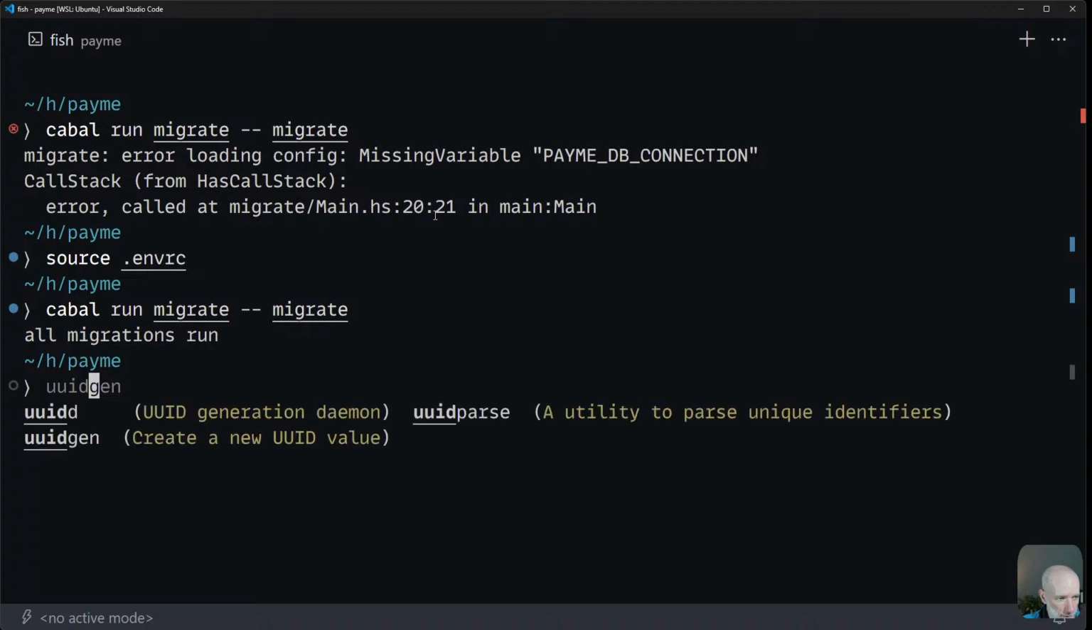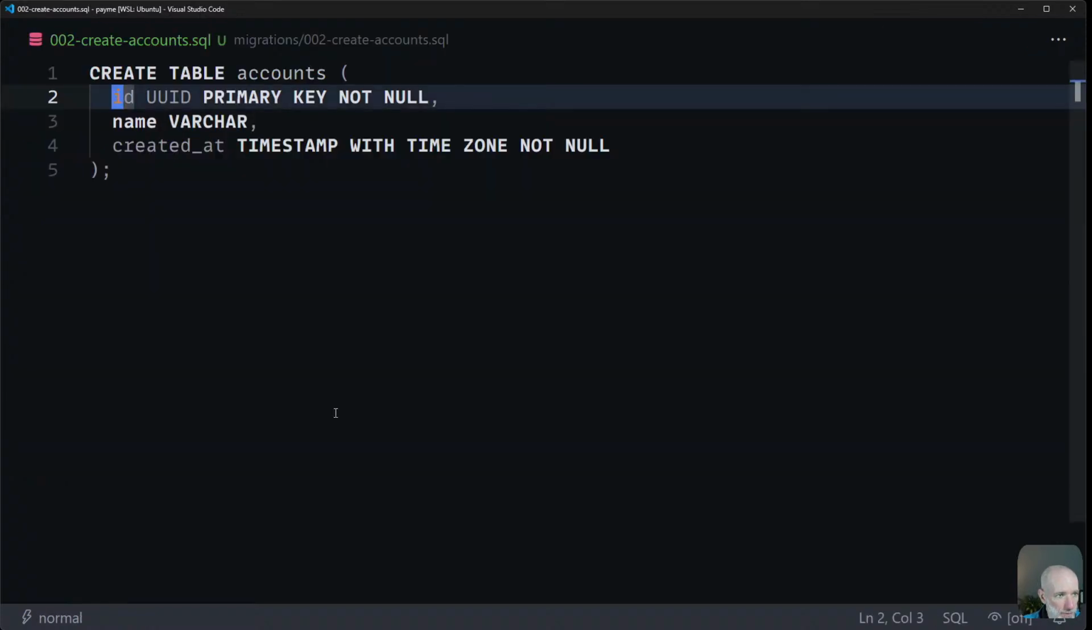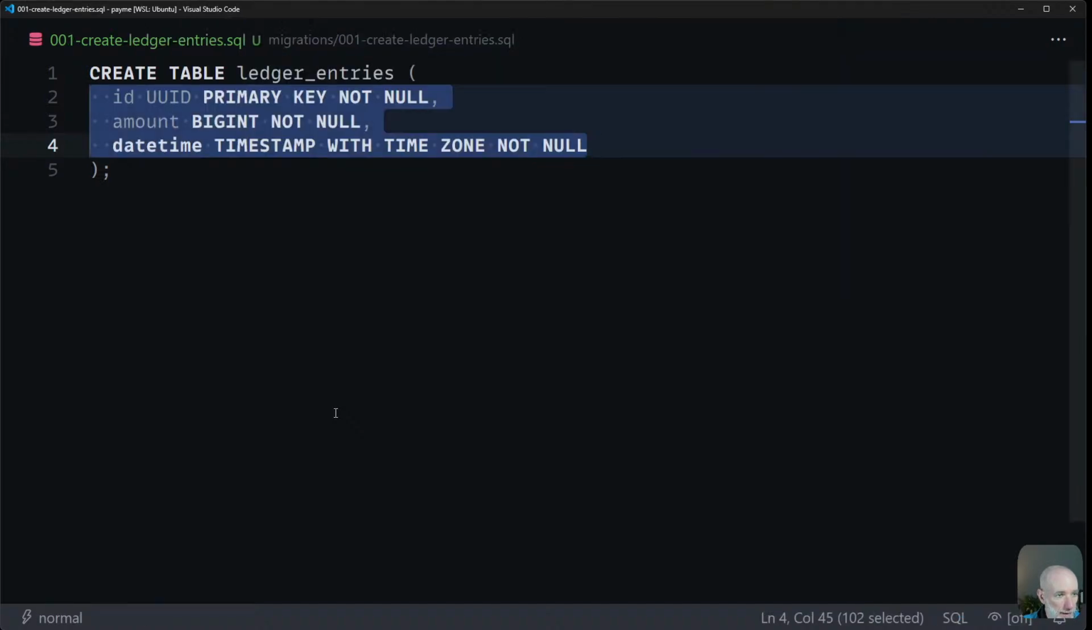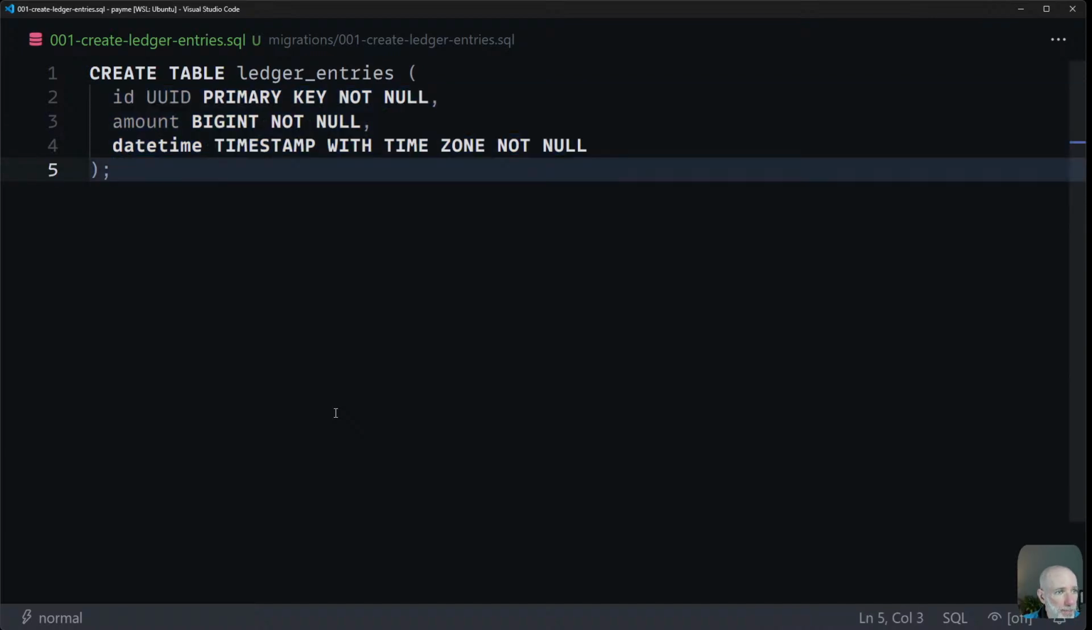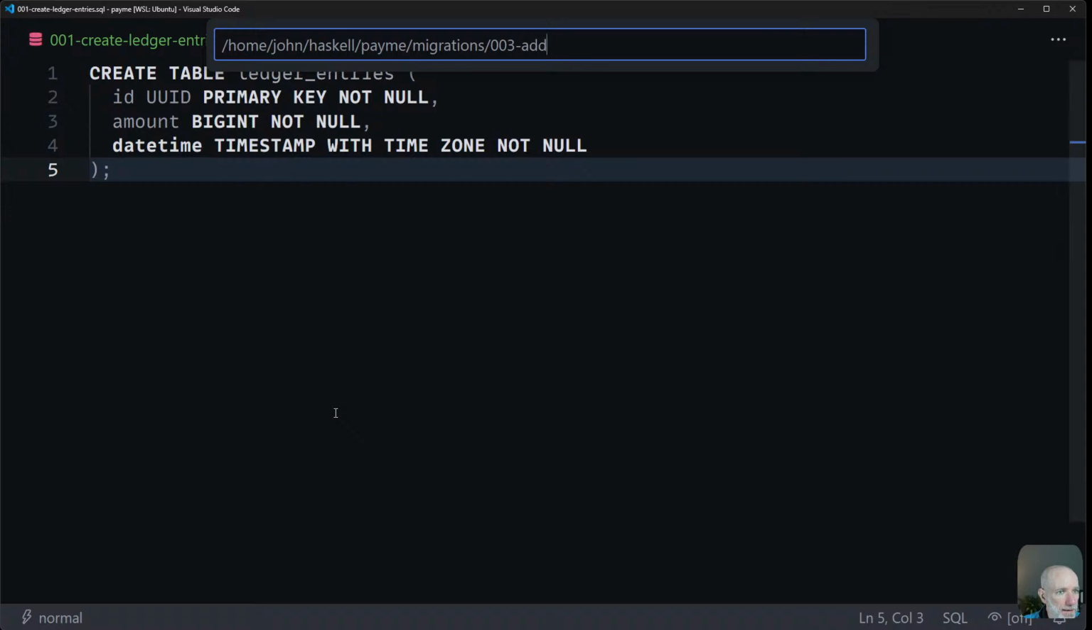Okay, UID gen, let's grab an ID and we'll create some seed data for this as well. Oh, there's another thing actually. In the ledger entries, I'm going to have to update this as well, I think, so that we add a link back to the account from here. Yes. Okay, so in here we'll have 003 add account ID to ledger entries.